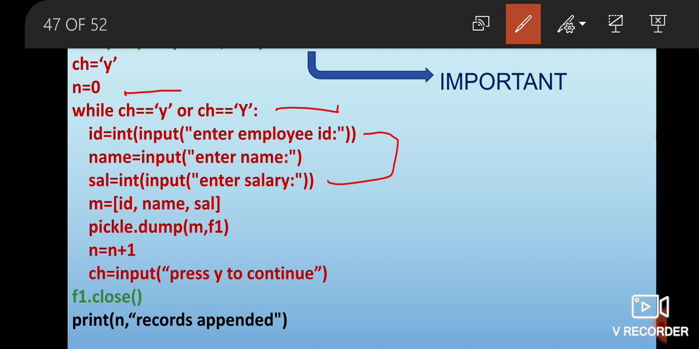So this is the condition: till ch remains y you have to insert the new objects, taking the input of all 3 details, id, name and salary. And then what will happen? I have kept these 3 details inside a list named m, and then I am dumping m over f1, the file associated with f1. So this m object will be written on the binary file emp.dat, but at the end of the previous records, and then I am incrementing n by 1 because I have appended one record.